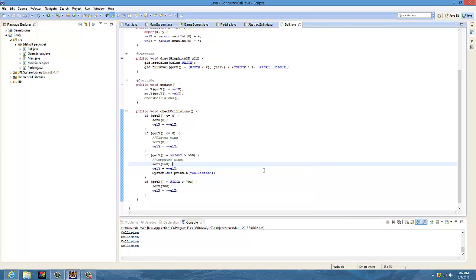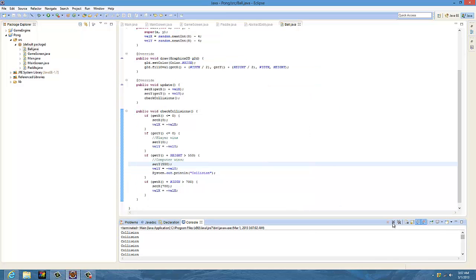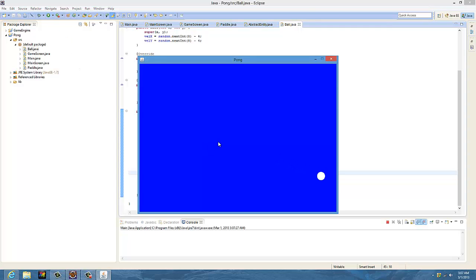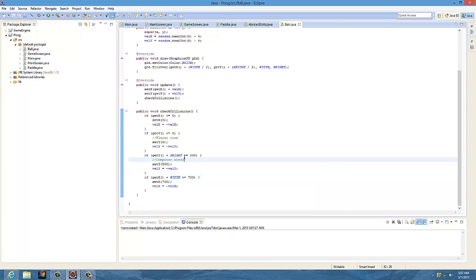Collision. Okay. Seems to be working fine. Fill y. We'll make it 500. 500. I'm just going to put these equals back. Let me just figure out what the problem is. And then it gets stuck. That's odd. We'll come back to that in a second.